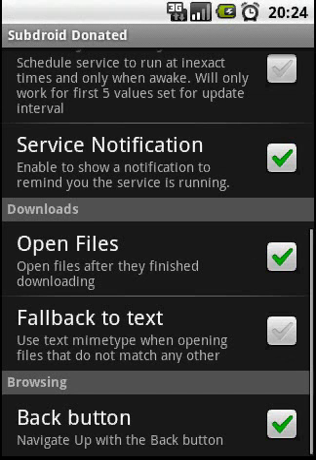And you can also decide what you do with files that you're downloading. They should be tried to be opened as soon as they're finished. And you might want to check this, fall back to text. So for file types that Android doesn't know how to open, they can be opened as text files with a text editor. And finally, you can change the way the back button is behaving in browsing.